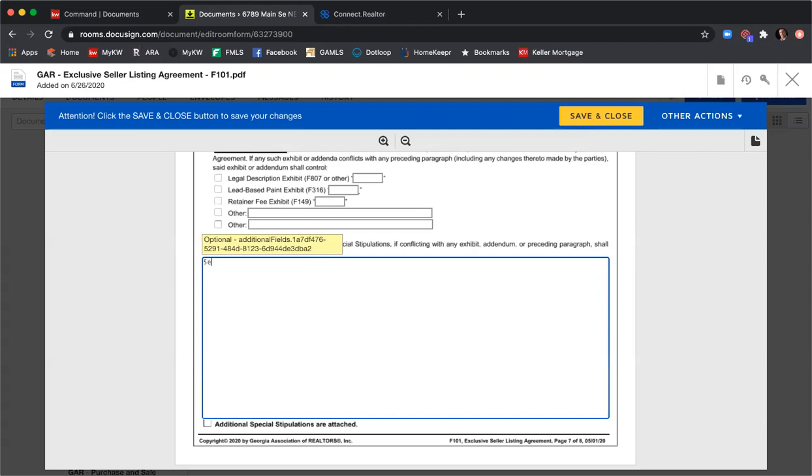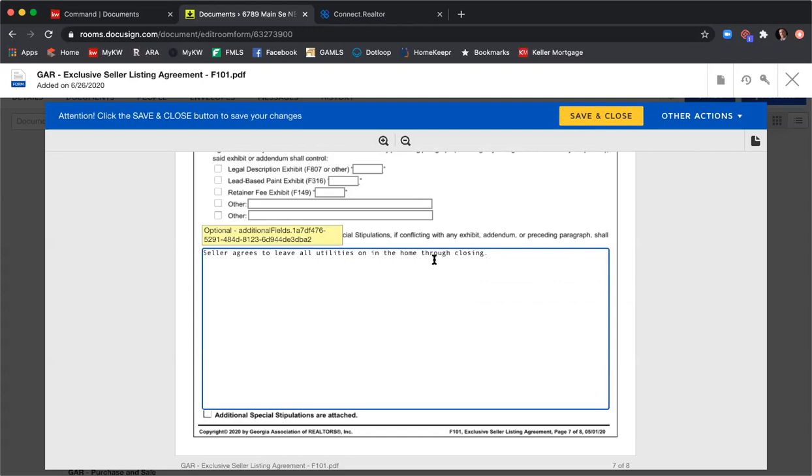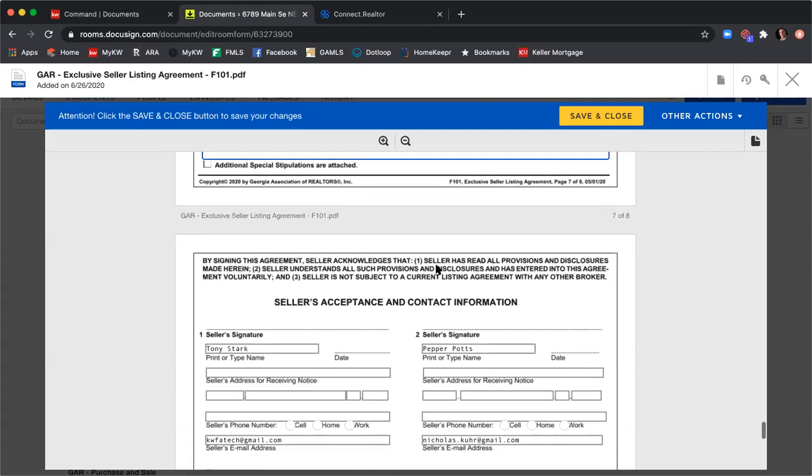Special stipulations: Seller agrees to leave all utilities on in the home through closing. Or whatever stipulations you add to your listing agreement, but you can just easily add. You can just type in more steps here if you'd like. It's that simple.